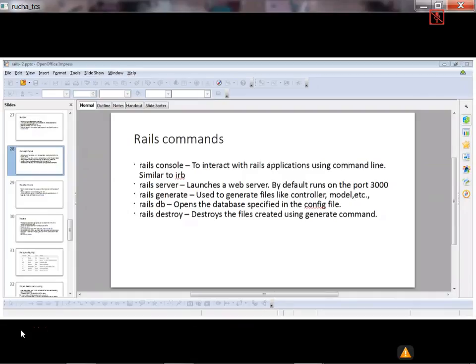Now when database comes, along with the primary key, we also have foreign key. Foreign key is nothing but we are referring to refer a foreign key while generating the model.